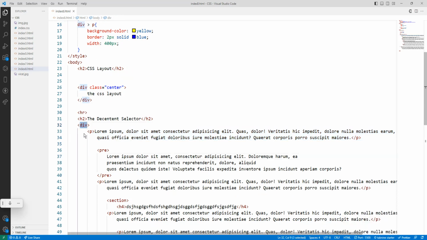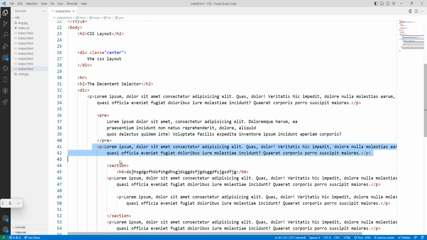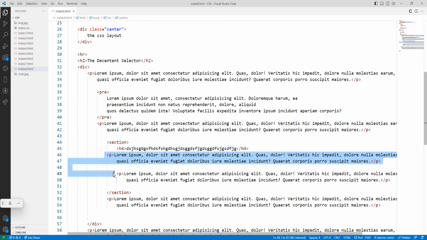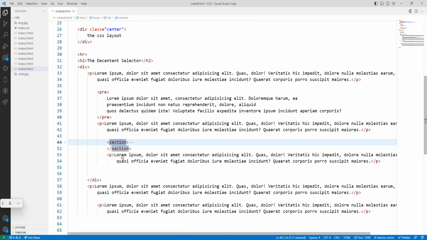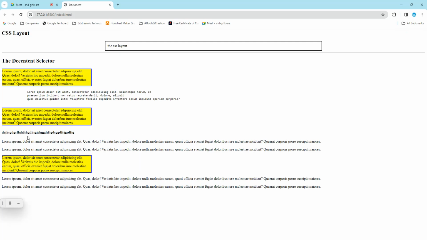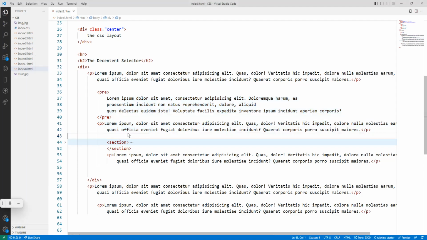See inside a div, this is the one paragraph, but this is the pre tag. It is not considered. Again, this is one more paragraph. We have two more paragraphs, but they are not inside the div. They are inside a section, so that's why they will not be considered. Only one, two, three. This is the one, and the next child will be 2, and the next immediate child, this is the 1, 2, 3.